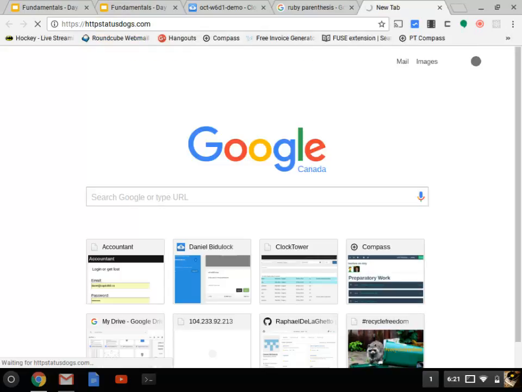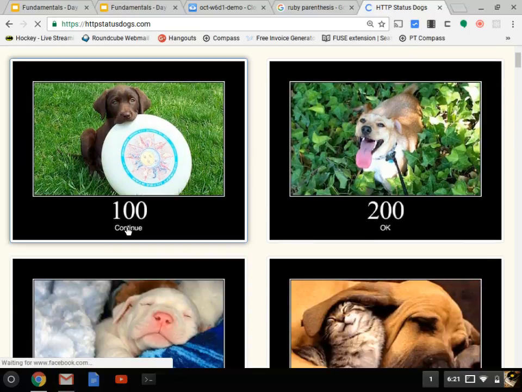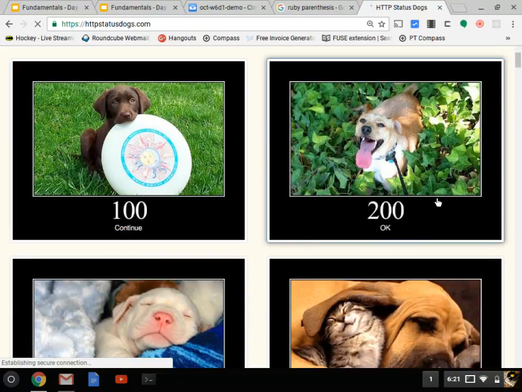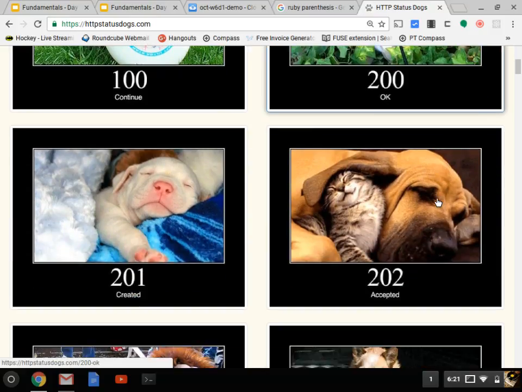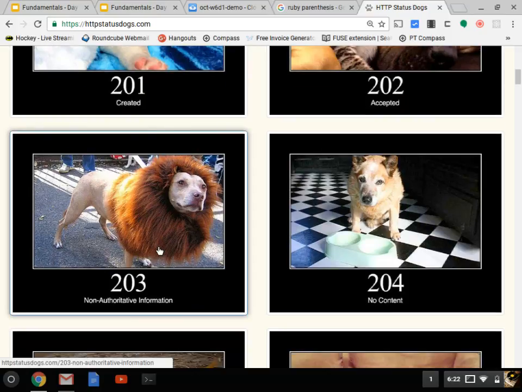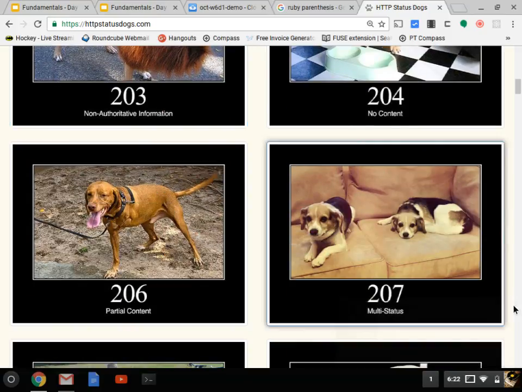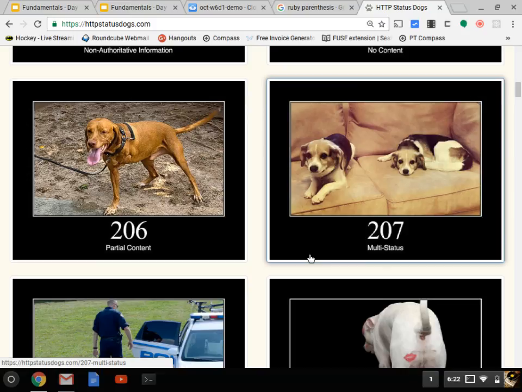HTTP status dogs. So as I said, there's probably about 40 of these things. I'm not sure what this continue means actually, but this is like, you make a request of a web page, 200. Yeah, it's okay. 201, something's been created, accepted. 200 is generally success in some measure.